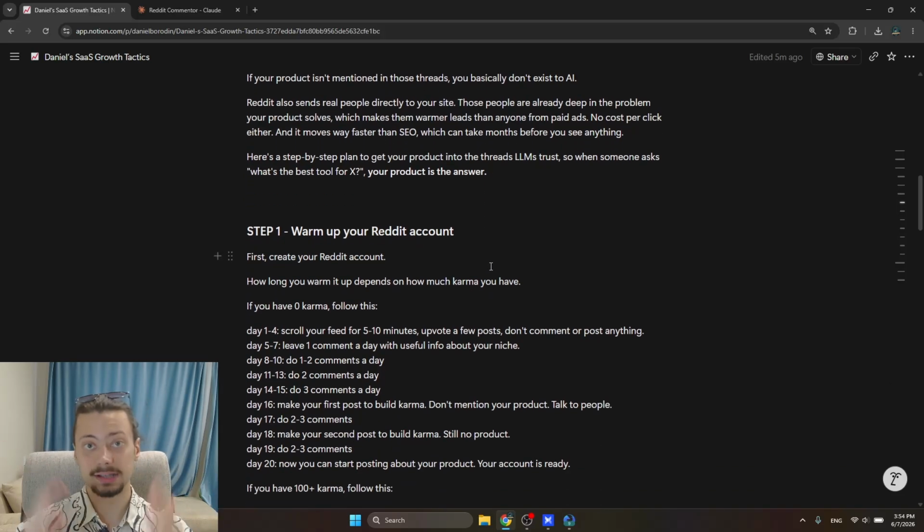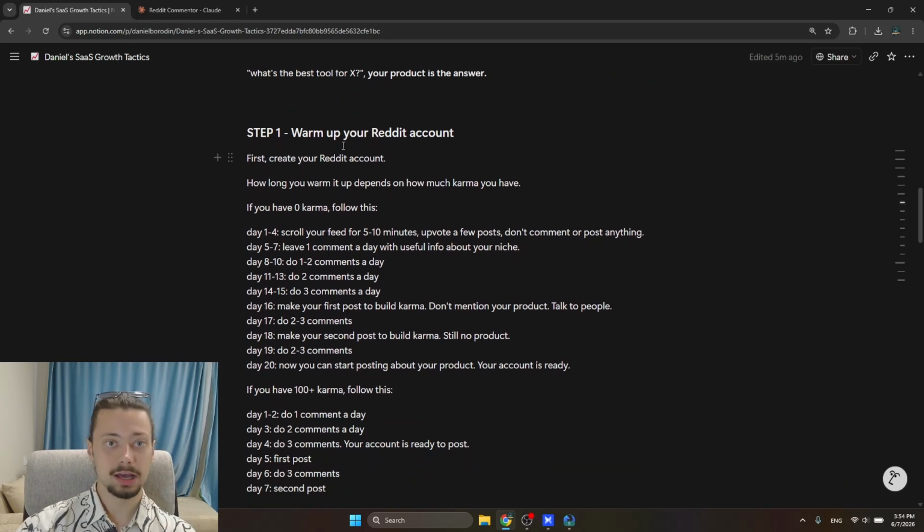So here is a step-by-step plan to get your product into the threads LLMs trust. So when someone asks what the best tool for something is, your product is the answer. So step number 1, before doing any kind of promotion on Reddit, you have to warm up your account. So you have to create a Reddit account.